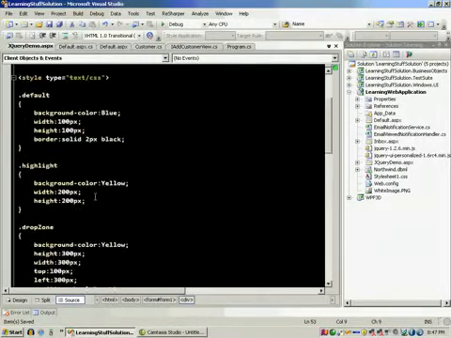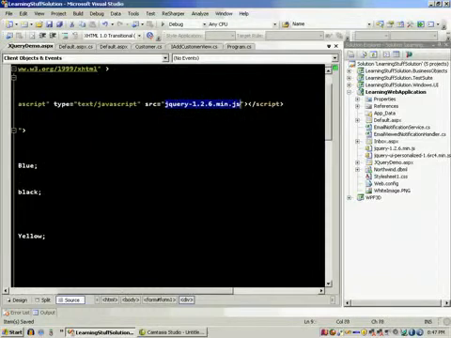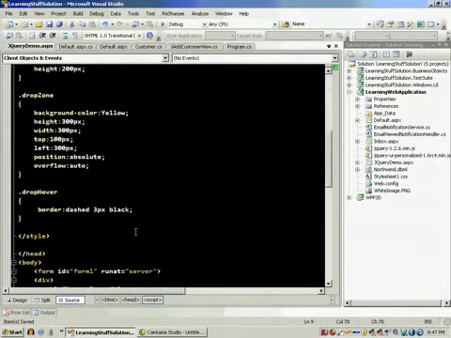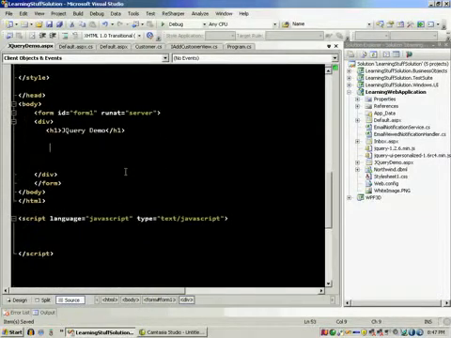I have already added a reference to the JavaScript library, which is jQuery. You can download it from the jQuery website. What we are going to do is see the number of ways that we can fetch the elements.